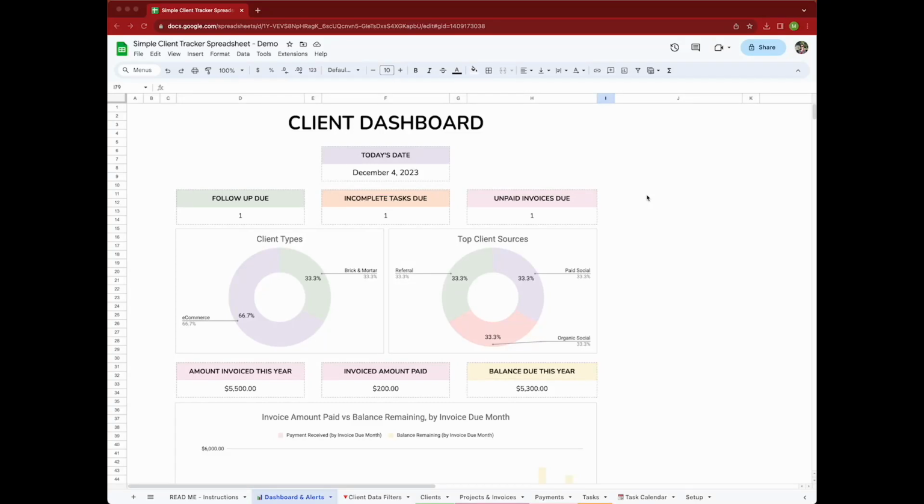Hi, I wanted to give you a quick tour of the simple client tracker for Google Sheets that I created. When you first open it up, you're going to see 8 different tabs. I'm going to start with the dashboard and alerts tab.